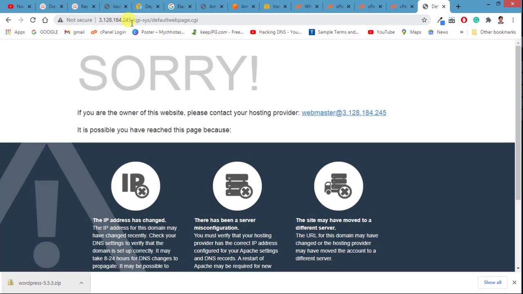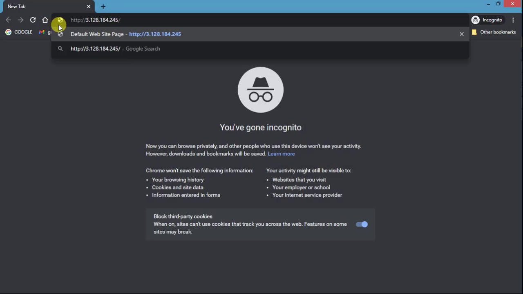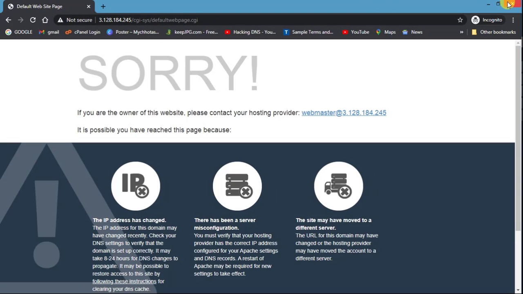Let's see what is going to load. So it's still loading, like the CGI bin and all coming. Sometimes what happens is the cache doesn't allow access. So you can access it in another browser, or you can access it in incognito. Maybe it will take some time to clear the cache.